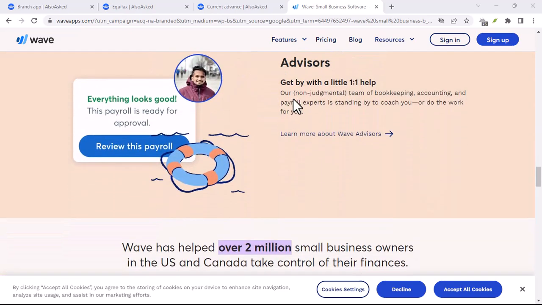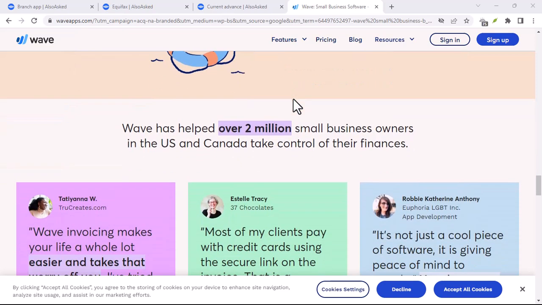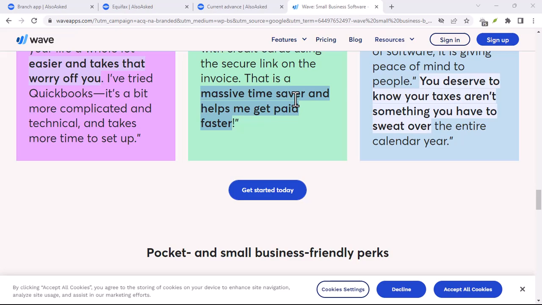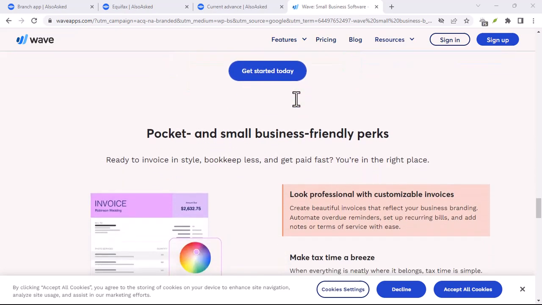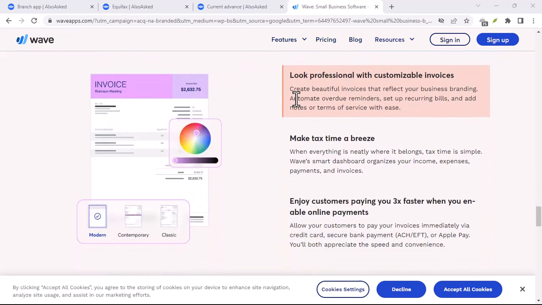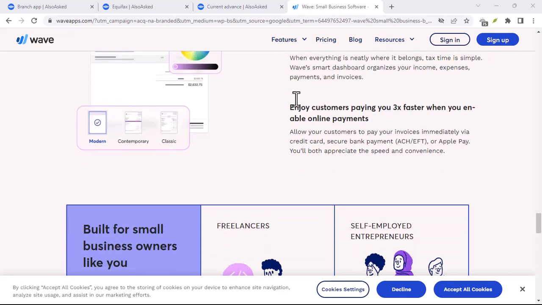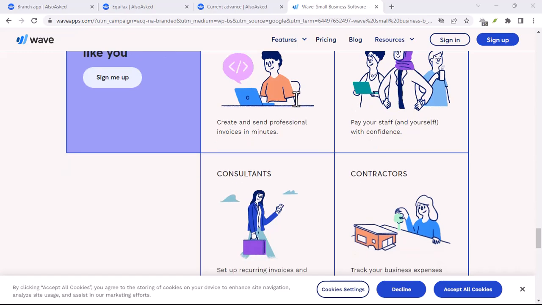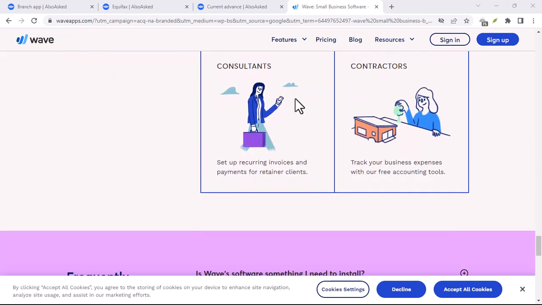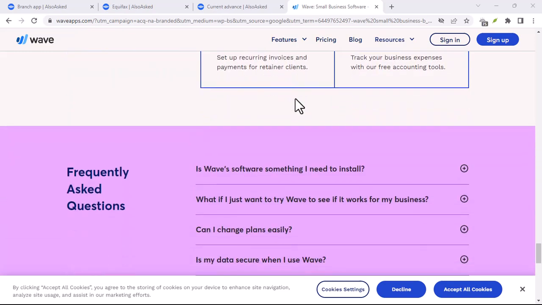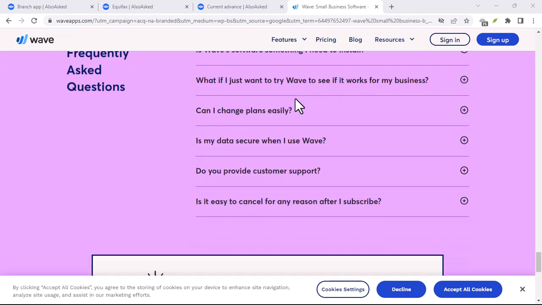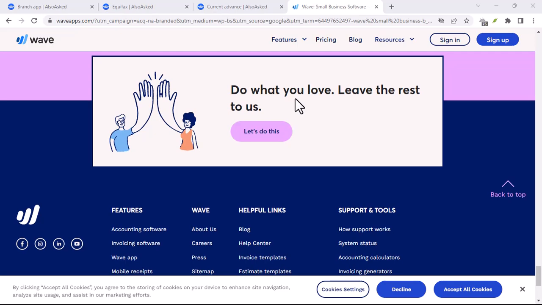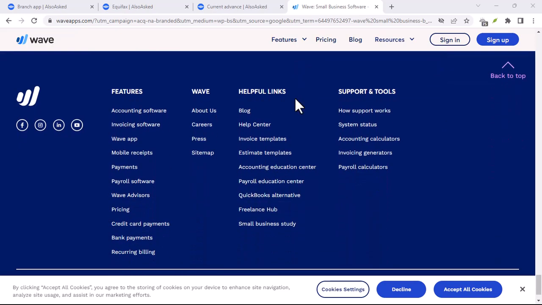Automatic calculations, say goodbye to manual calculations and hello to peace of mind. Wave automatically calculates totals, taxes, and discounts for you. Multiple payment options offer your clients flexibility with online payments through popular platforms like Stripe or ACH bank transfers. Processing fees apply. Automatic payment reminders, never chase down payments again. Wave sends automatic reminders to your clients when invoices are due.